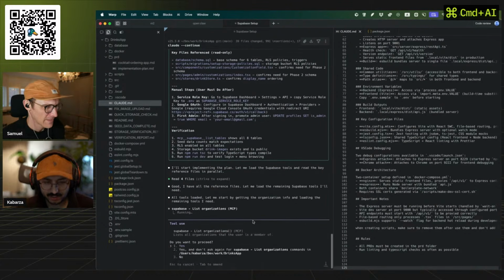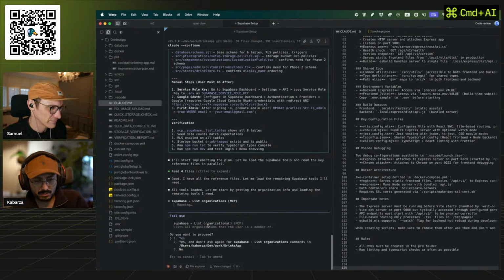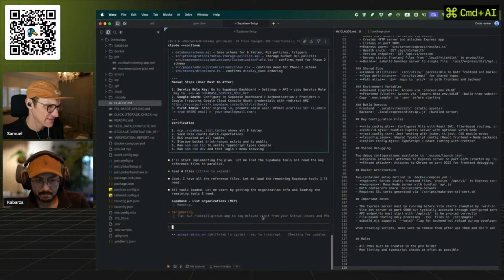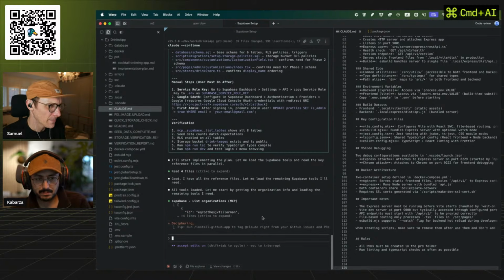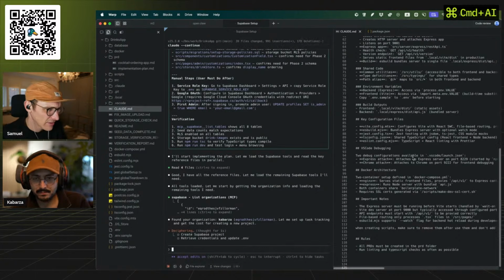And now this is asking me to allow it to use the MCP, right? Yeah. If you go down, if you list organizations, we don't care, so you might as well allow it. Don't ask again for this. Just allow it. And it's now going to add that in the .claude folder as something that's allowed to do.